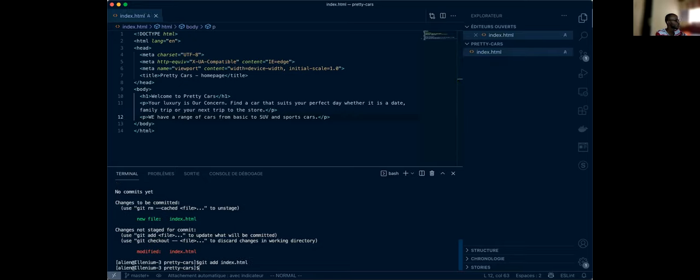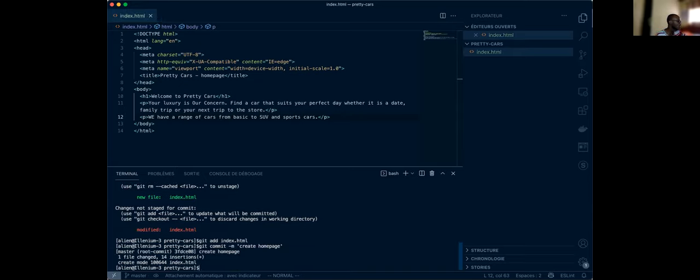Then I'll do a git commit. When you commit, you have to give a dash m, which means message: create home page. Use messages that make sense, messages that describe what you've done in a succinct manner. So everything that we've been doing is just to create the home page. So I'll just say create home page. One file has been changed, 14 iterations.